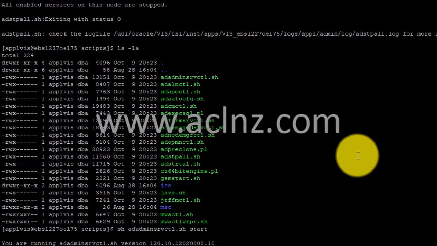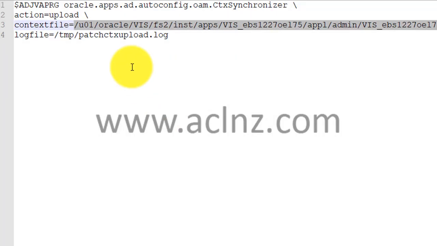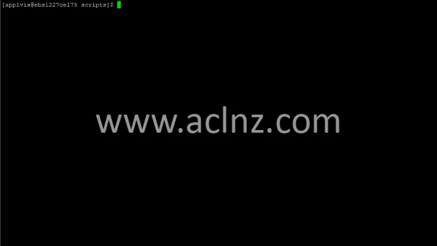I'm going to pause for some time, and then I will come back as soon as the WebLogic admin server gets started, and then we'll take the next steps. Now that the WebLogic server has started, we are safe to retry the ADOP command. I'm going to copy the adop phase=fs_clone command from here, and I will try it once more to see how it goes.